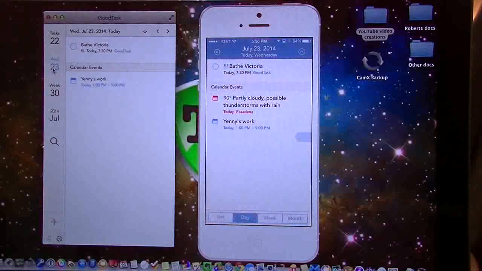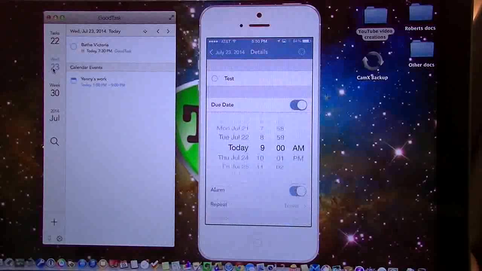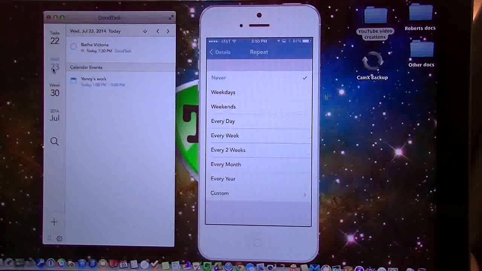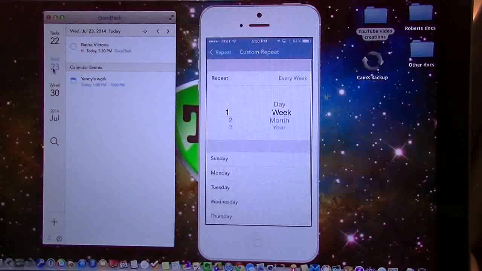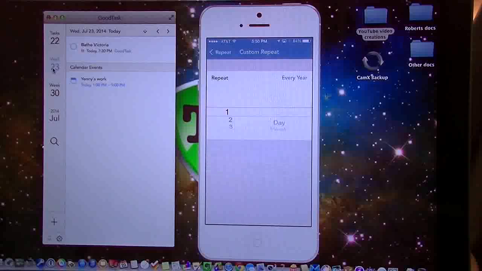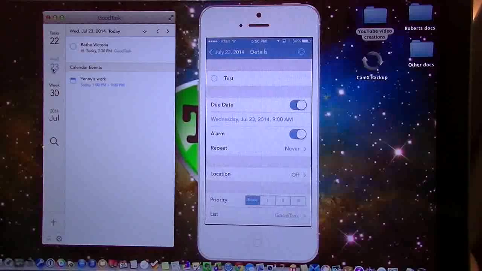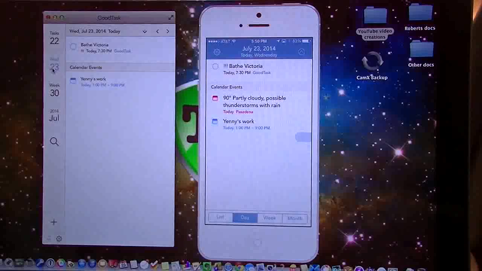The other good thing about the Goodtask, though, is that if you want to do something to repeat, this is what the Reminders app will not give you, and Goodtask will give you. So if you go in here and you add the date, and you go into the repeat menu, you're going to get this one on the bottom called Custom. And this is what I like, because you can set it for each day, for each week, whatever day of the week you want, per month, per year. So you have those options in there, and that's options that you don't have with the default Reminders app. So that's why I like the Goodtask app.